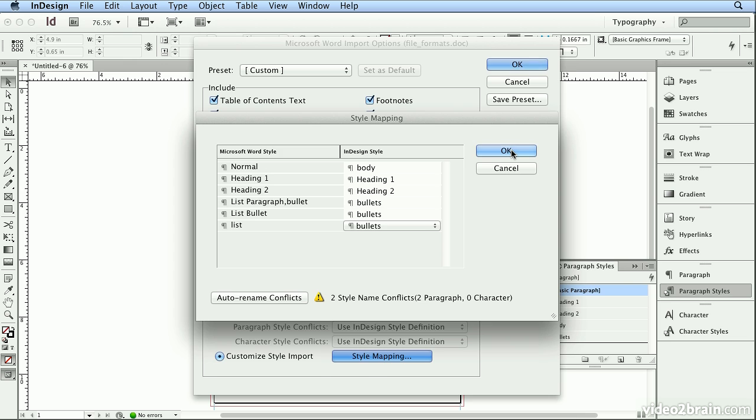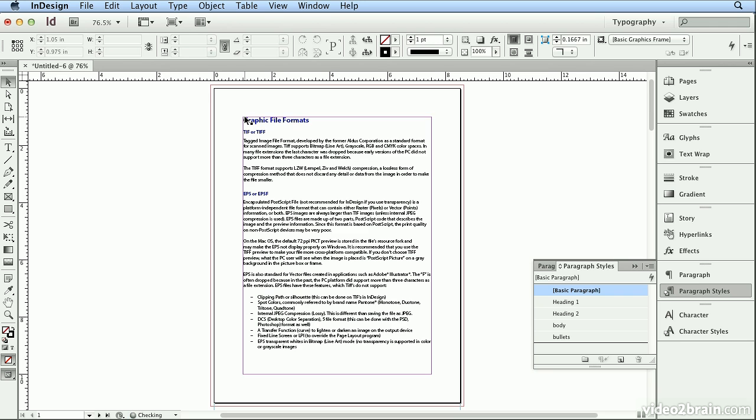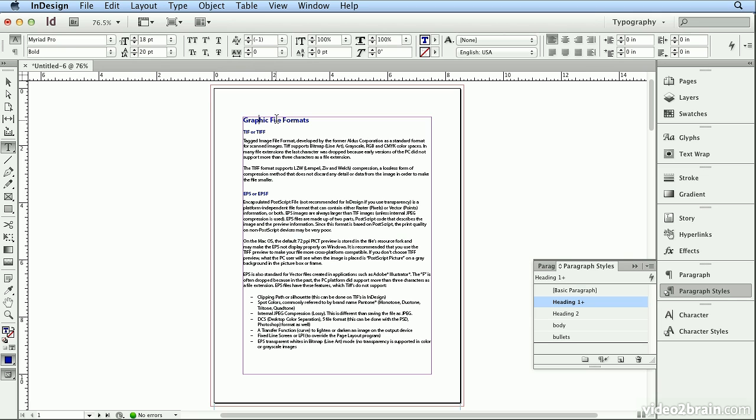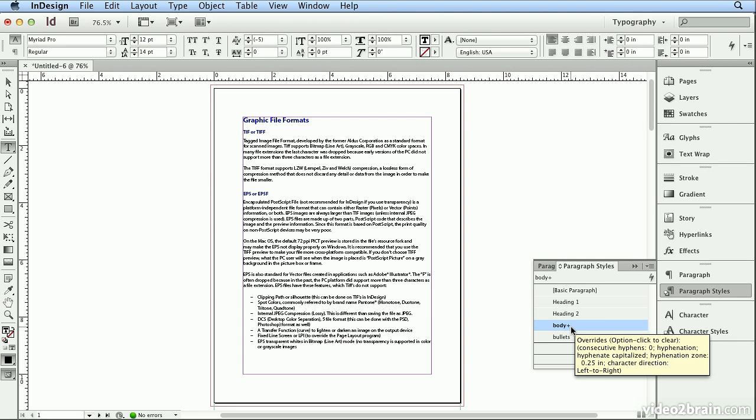And I'll click OK, click OK again, hold down Shift and click once, and it came in beautifully. If I double-click on graphic file formats, I'm using the higher-end Myriad Pro Bold. And in swatches, it's even using a Pantone or spot color, Pantone Blue 072. With this line, it's using Myriad Pro Bold, but a smaller size. And for what was Word's normal style, it's using Myriad Pro Regular now, and the paragraph style, Body.